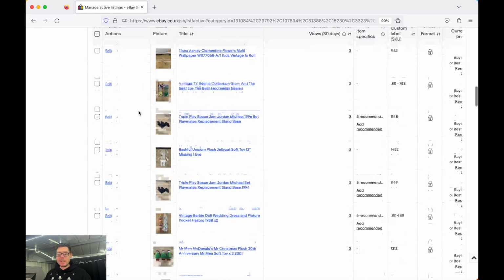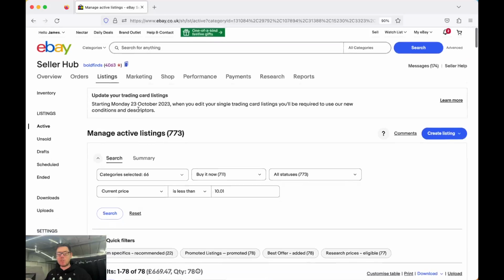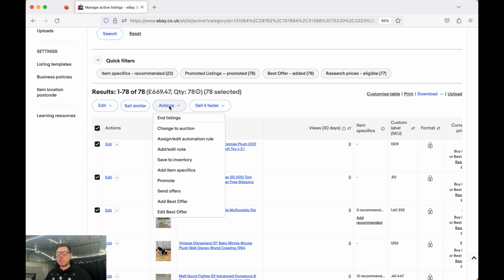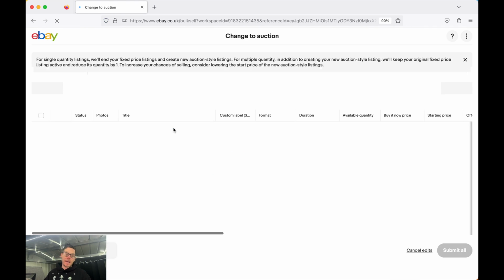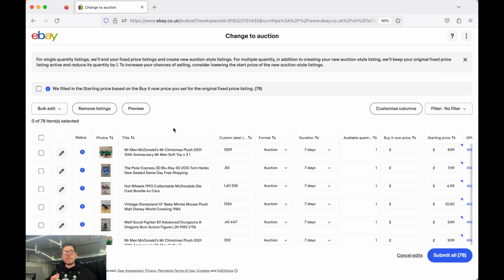As I say, these items have been in the store a little while now, and I'm going to show you how to edit them to auction really quickly. So we click on actions at the top here, and as you can see, that is selecting all 78. Then you click on this drop down here on actions, and you click on change to auction. Now give eBay a little bit of time. If you do lots, it will take a bit longer. I suggest doing it in small bulks, maybe 100 max is what I'd recommend.